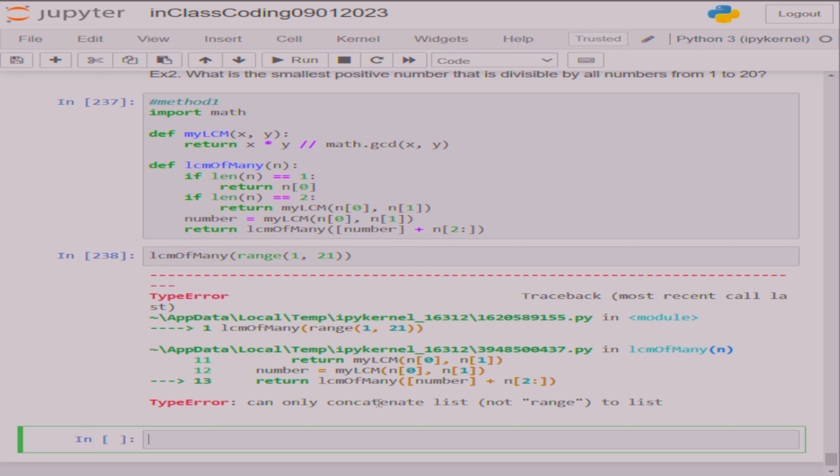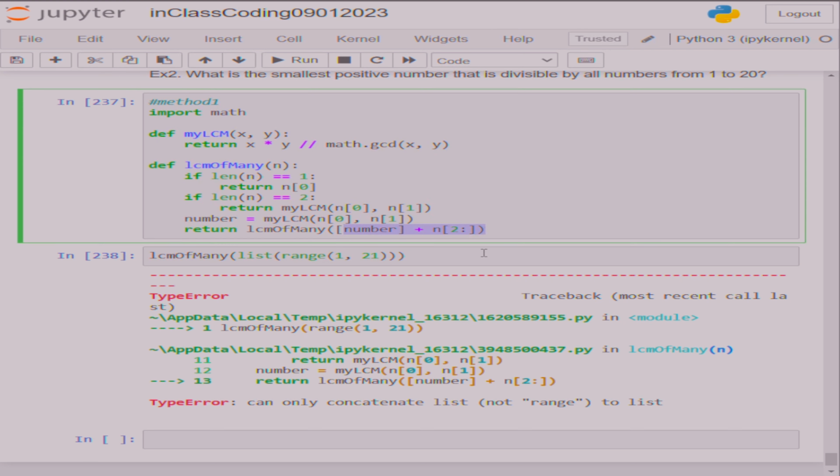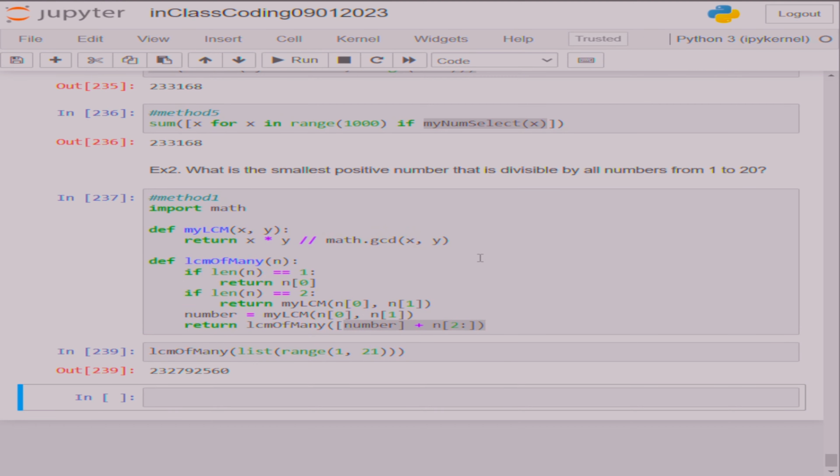What is the error? Only concatenate list, not the range. Sorry, then I have to use a list here. So it's a list of this range. It says that only if you have the list can I do the concatenation, because I'm using a concatenation in the middle. So I have to use a list. That's my mistake. So it says 23279250 is the answer. It will verify, because we actually don't have an answer readily available with this.